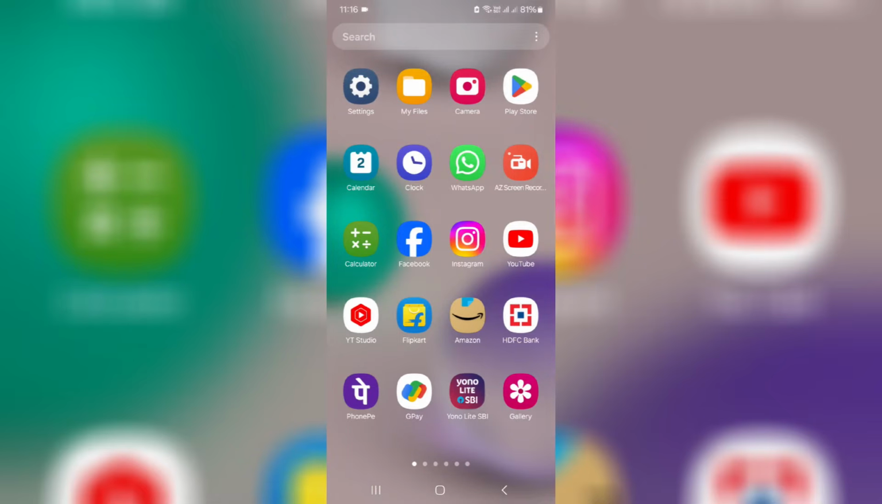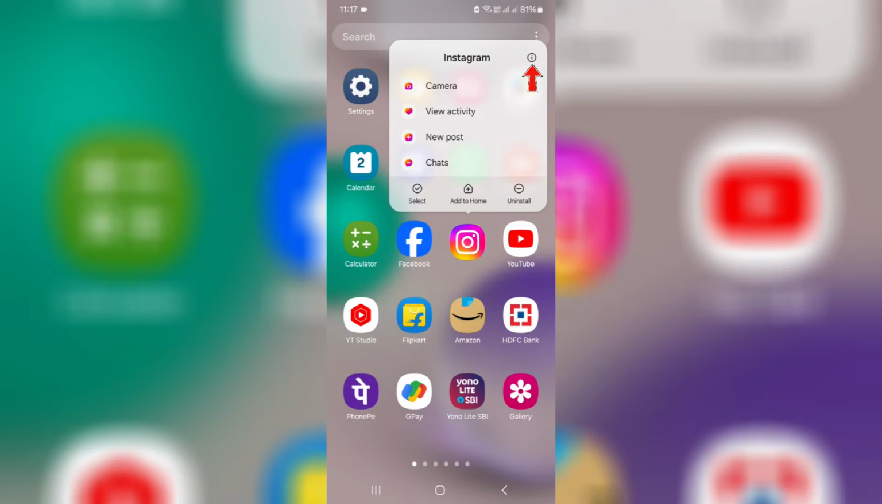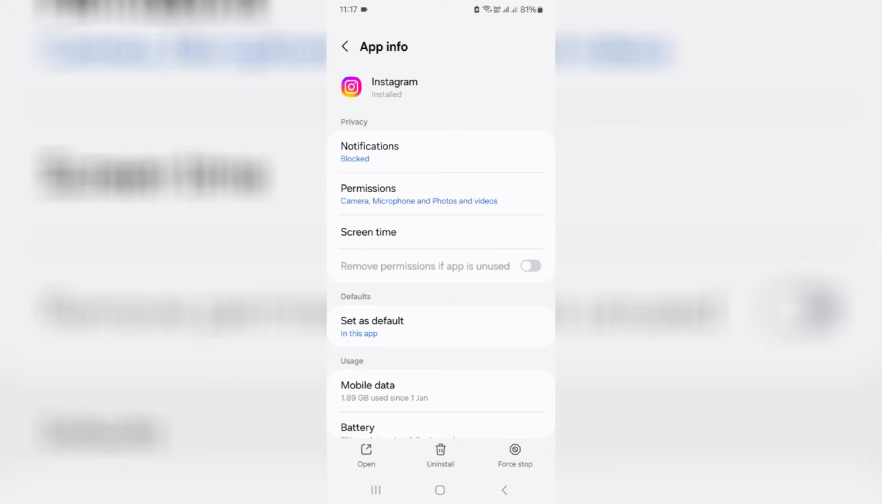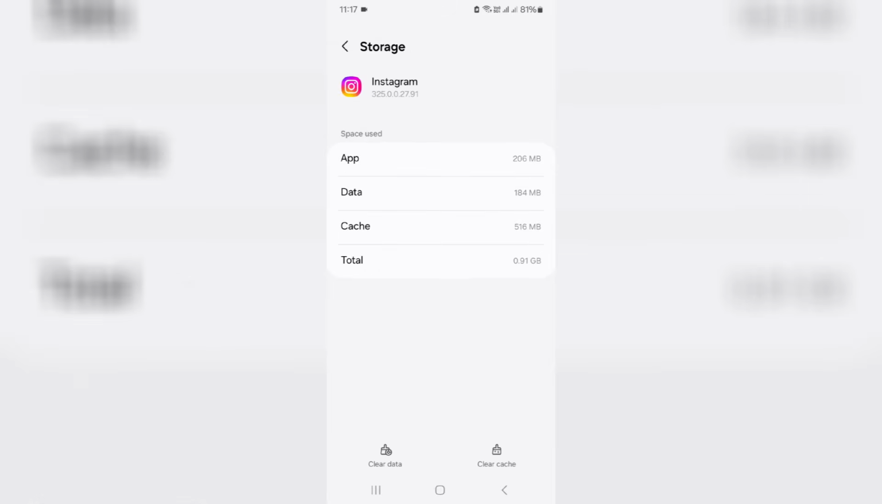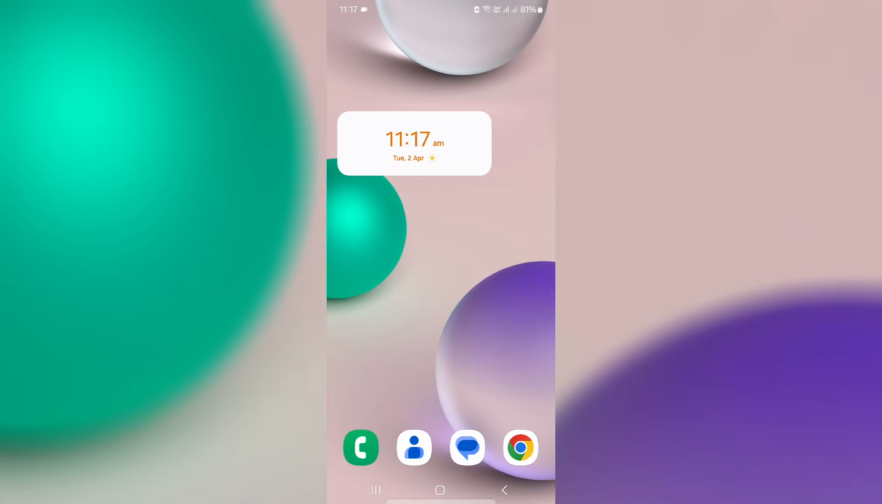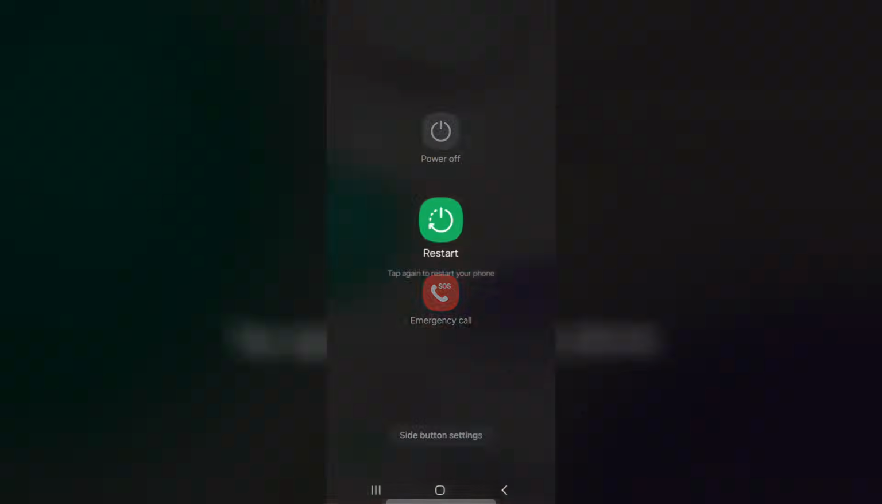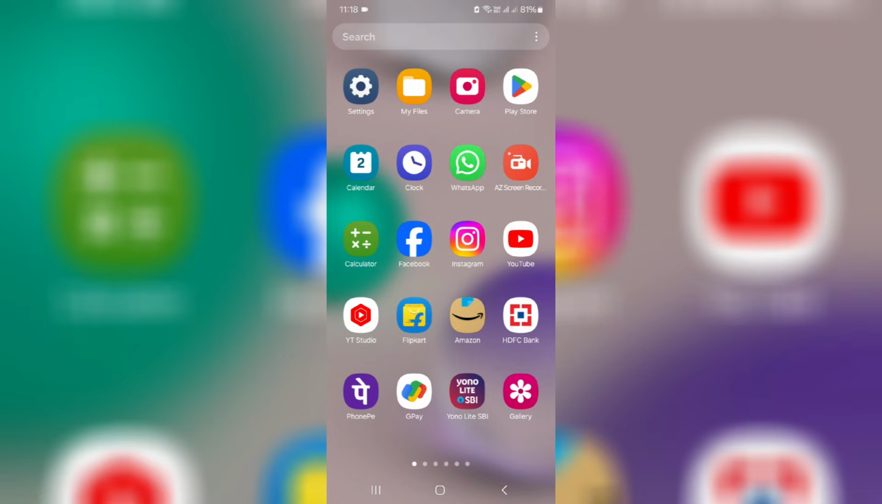Once you have checked it, clear the Insta app data one time. Simply long press on the Insta app icon and click on this circle icon. Here I try to access storage and finally click to clear the entire app data. Also, don't forget to restart your Android mobile. After the restart is completed, try to open the Insta app again and complete the login process.